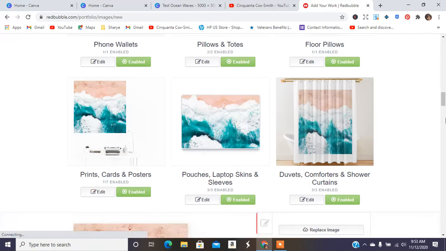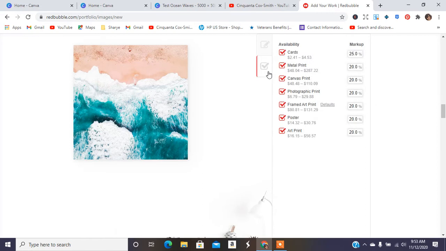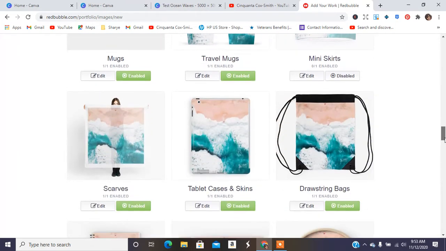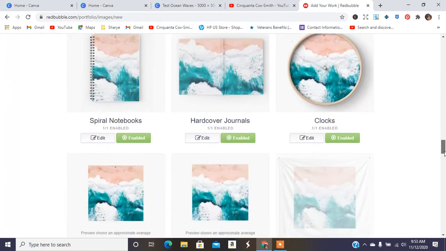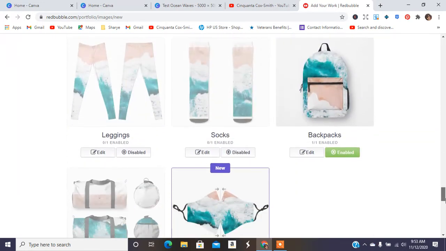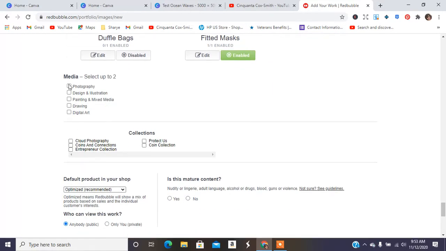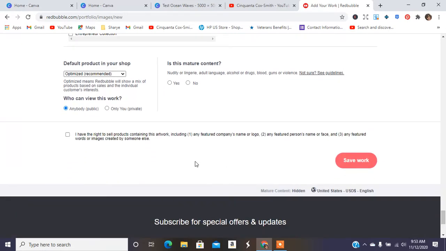So you can hit edit here just to see what that is about. It has cards, metal prints, canvas, photographic print, posters, all of that great stuff. That's the main thing that we're talking about when it comes to greeting cards. It's going to go all the way down. I don't know if you guys saw some of the new products as well in Redbubble. I'm just going to put this as photography. I'm not going to add it to a collection because, again, this is a test. And then I said I have the right to sell this product.